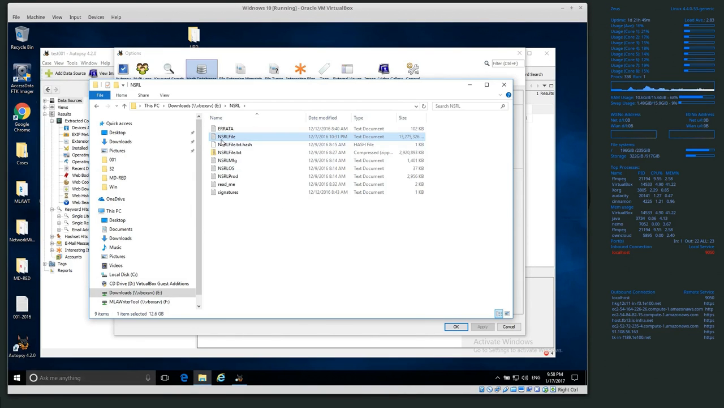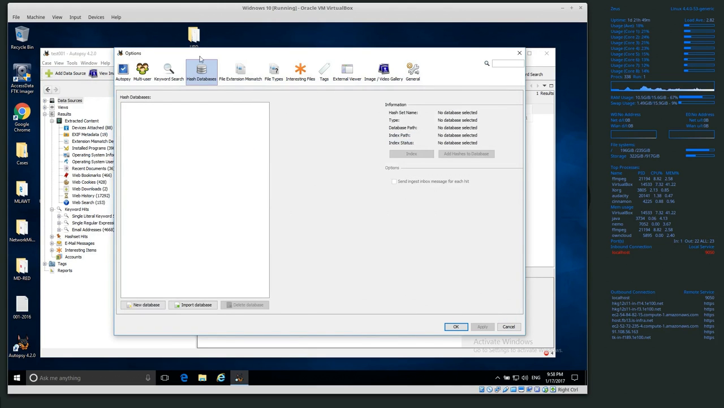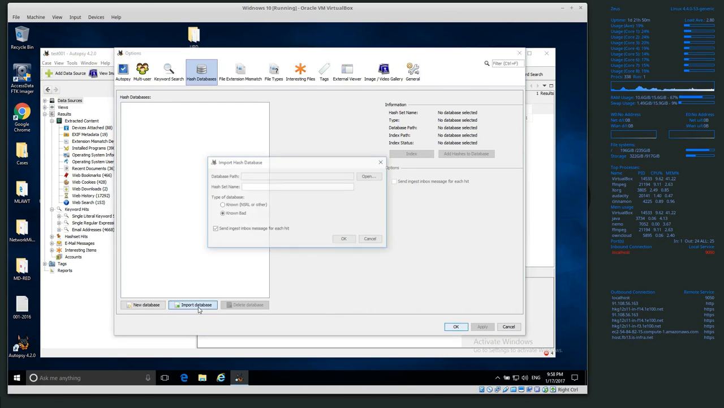So in Windows here, I have this NSRL file. It is, I think, about 13 gigabytes whenever it's unpacked, so it is quite large. That's just hash values, so it's a lot of hashes, which means it can filter out a lot of potentially uninteresting files. In the hash databases tab, we could create a new database, but we won't do that now. You might want to create a new database if you want to add things that you find with Autopsy, so that you can save them inside your new database. But I'm going to import the database.